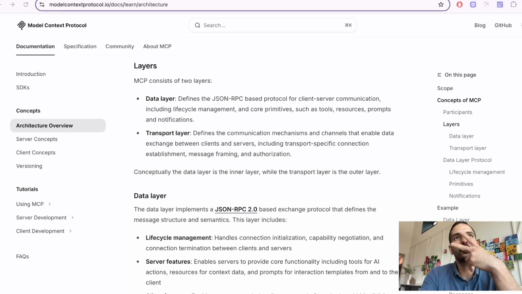So there are two layers in MCP. There is the data layer, the inner layer, and this defines the actual messages that are exchanged between the client and the server, such as the list tools message, or the execute, run a tool message, or give me the list of resources, or let's start a session. These are the actual messages that are exchanged within the MCP protocol. Then you have the transport, and that's how the messages are actually being transmitted from the client to the server and from the server to the client. So, data layer.